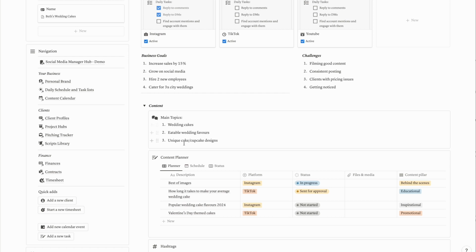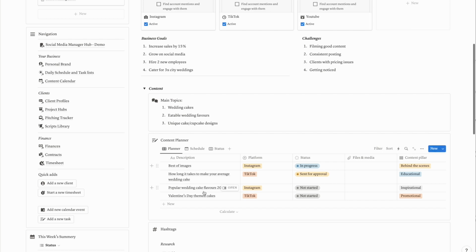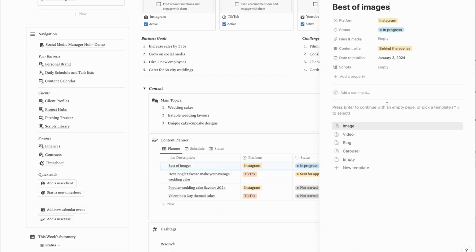Then you can take that information and come down into the content planner itself. So as an example, I've got a couple of options here. Again, when you click open, you can open it up and it's going to show you a lot more information that is assigned to that whole idea of content. So you can change the platform, you can change the status, you can upload files and media. So if you want to upload the carousels or the stories or the videos or whatever it is, you can upload that here. Content pillars.